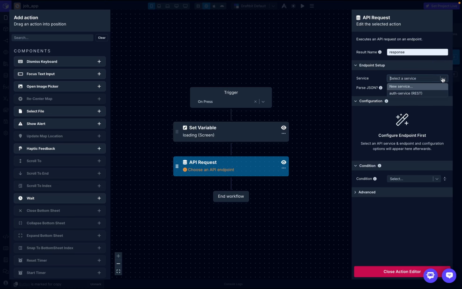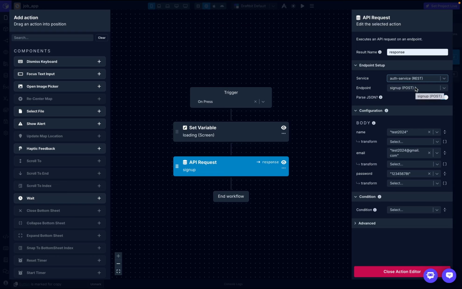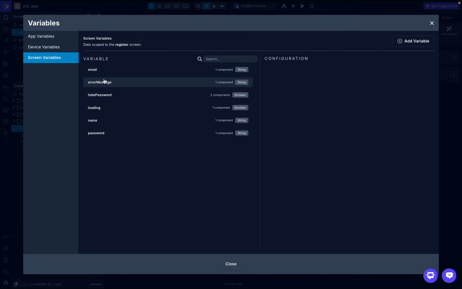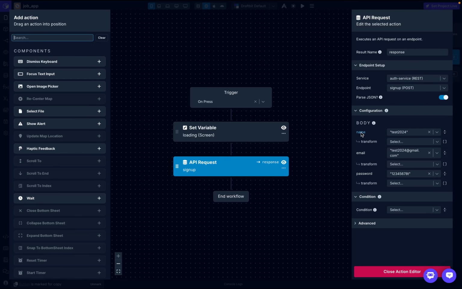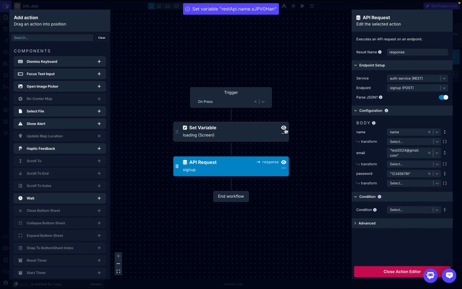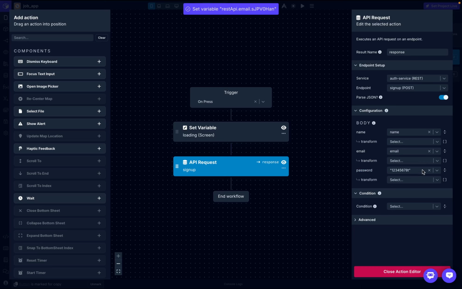So when it says service, I'm going to say auth service, then sign up. Right now we just have one, that's why it auto selected. And remember, these are the values that we're getting. But now we're not going to be using these values. We're going to be using the values from our form. So we're going to be passing the name, the email, and the password. And where are we getting it? Remember, when you enter a name, it gets stored in this screen variable called name. So we just need to point this name to the screen variable name. So now we're going to be sending the name to the backend. Then for email, then for password.